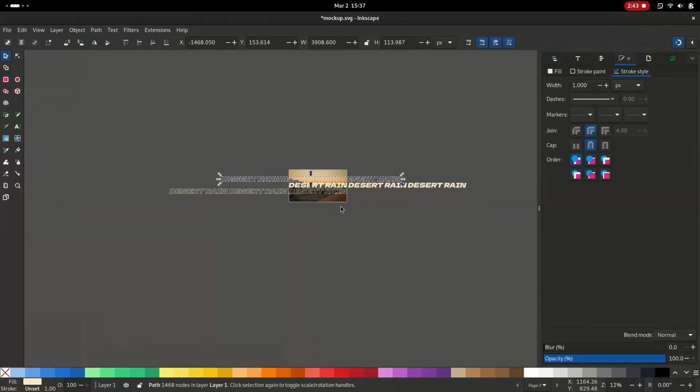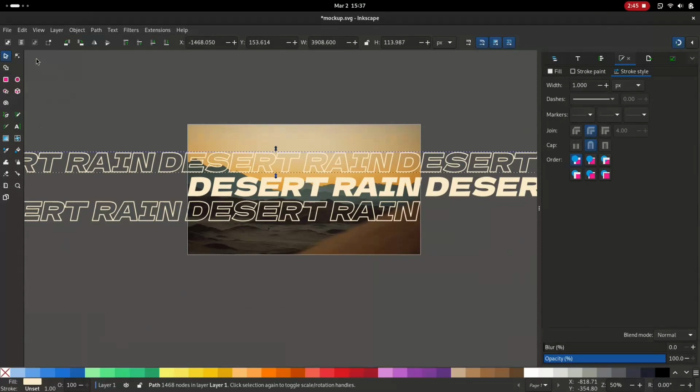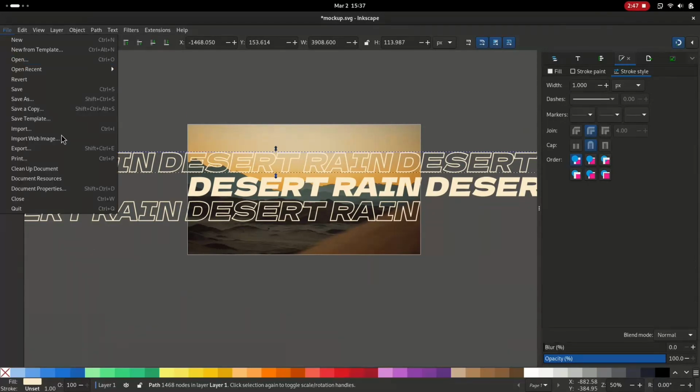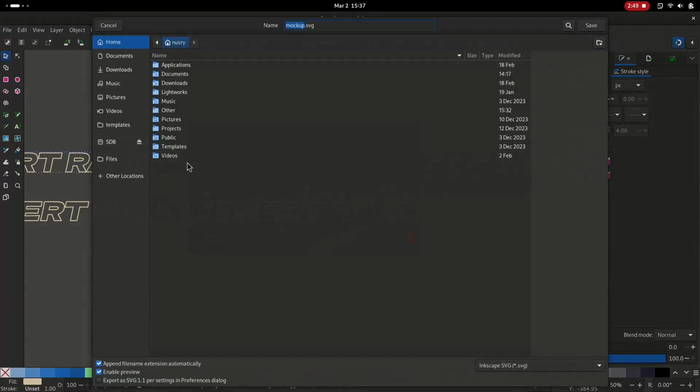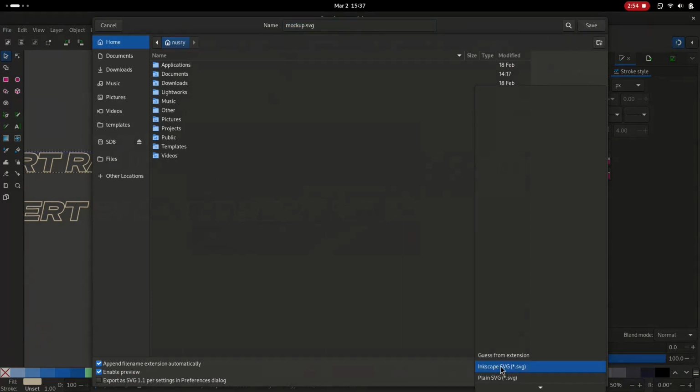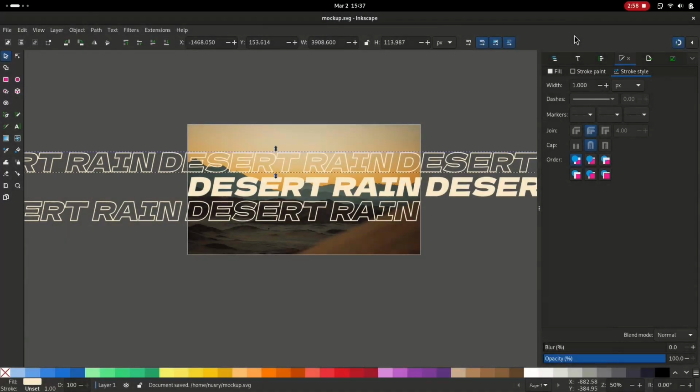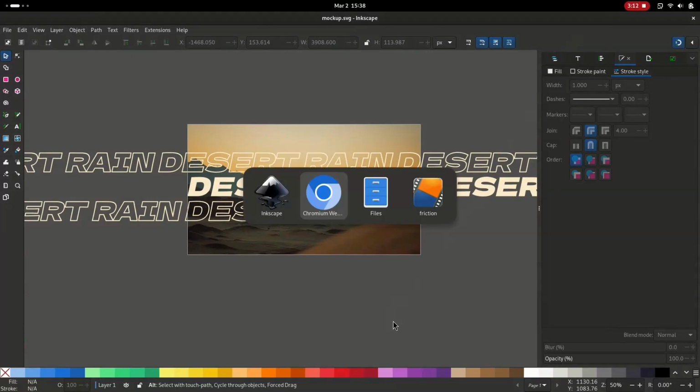Now we have this SVG. Save this. Save as. And make sure it's an Inkscape SVG or a plain SVG. Now we have to animate it using Friction. So if you don't know what Friction is, it's a software where you can animate SVGs and you can export it as SVGs or video files.